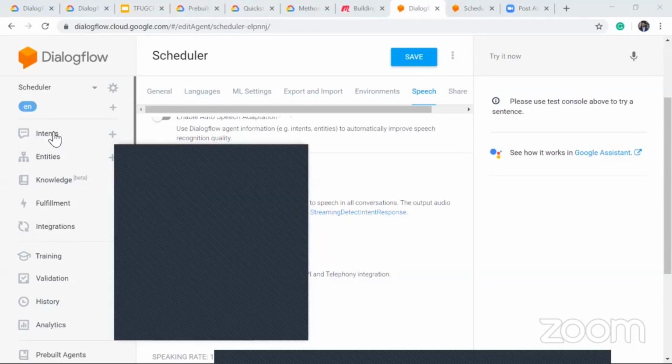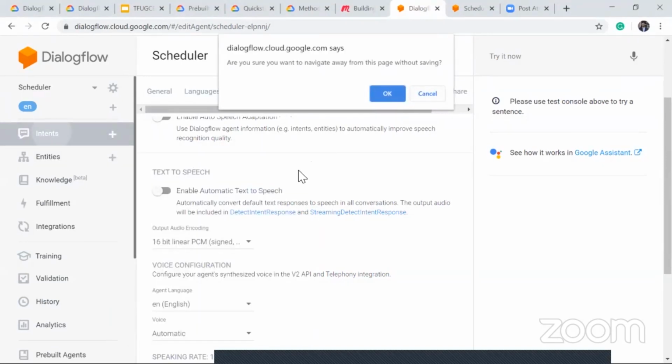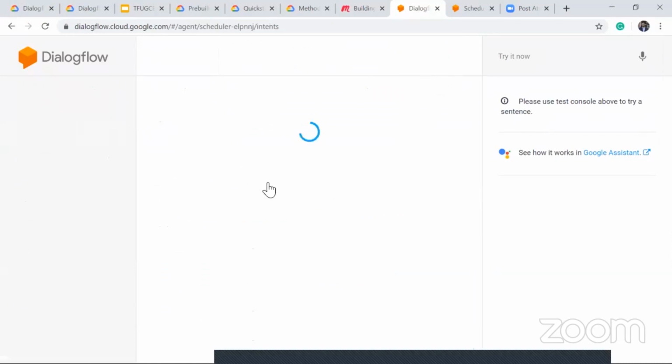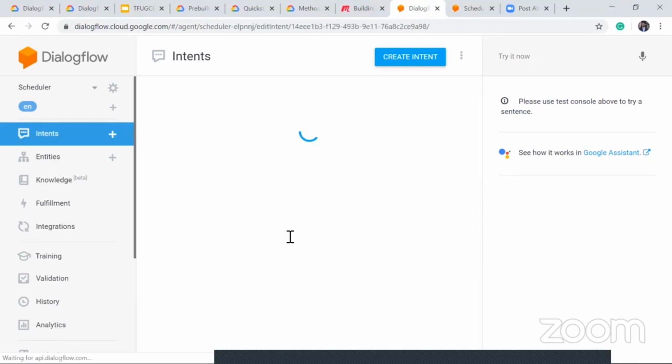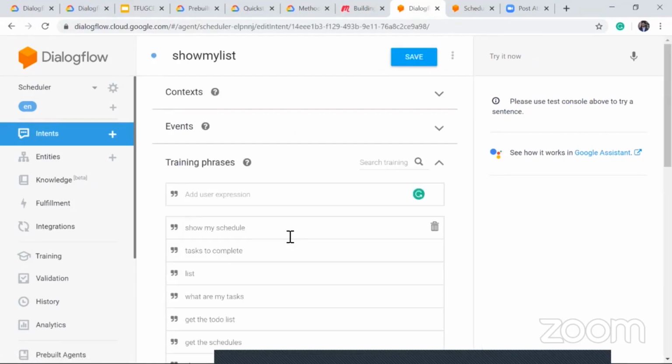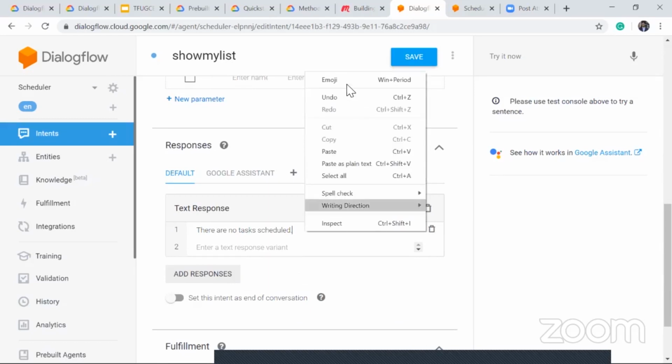For example, if I'm going to this intent, I'll show you. Show my list. It's simple. It is actually Unicode only. You can have any kind of simple emoji here. So you can add your own emojis.